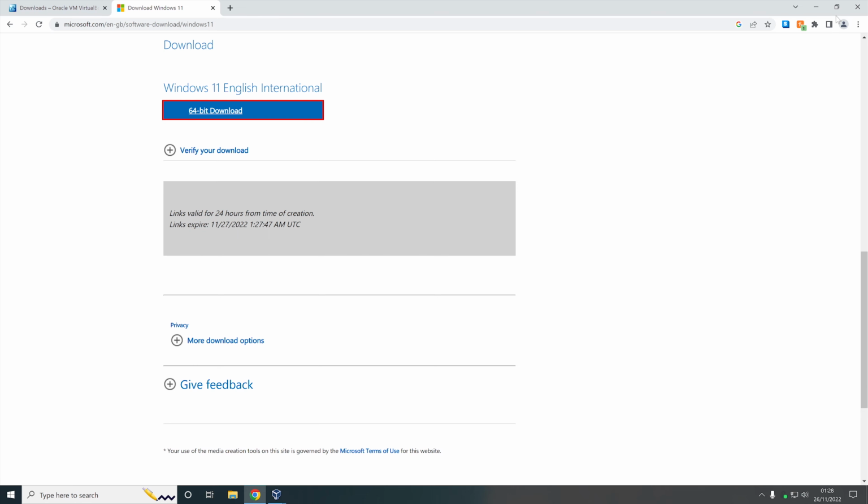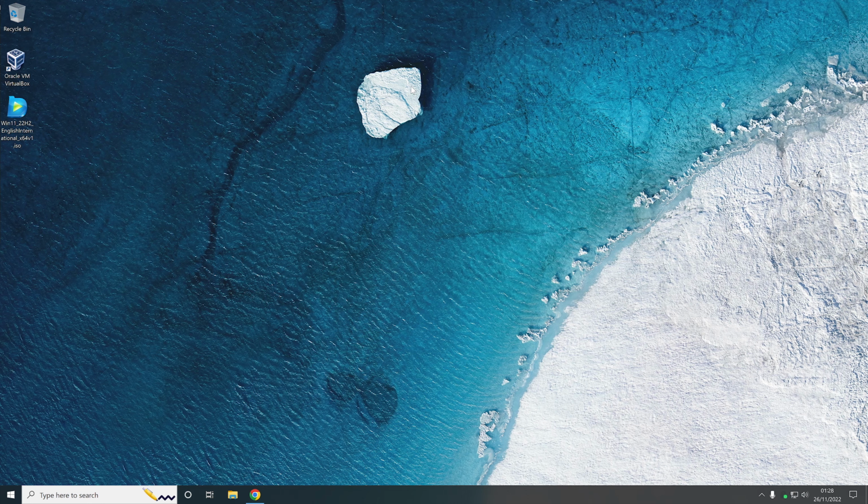And now the ISO is downloaded, I will just move it to the desktop. And there we go, I've moved the ISO file to the desktop. Now you don't need to put it on the desktop, you can have it anywhere, you just need to know where it is located. I've just moved it to the desktop so it's easier for you to see.